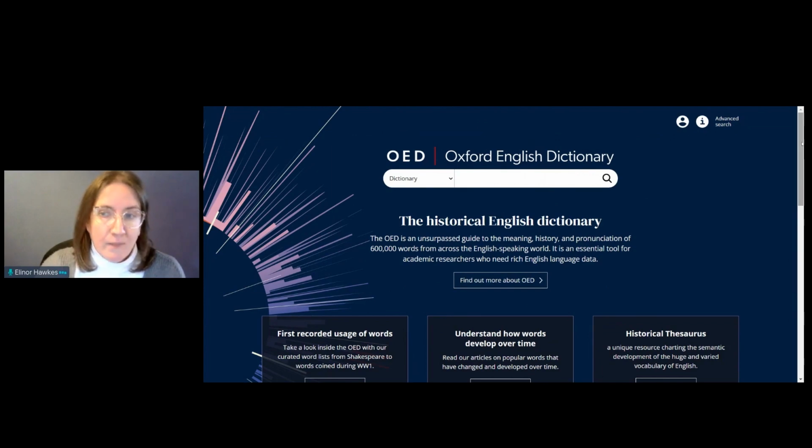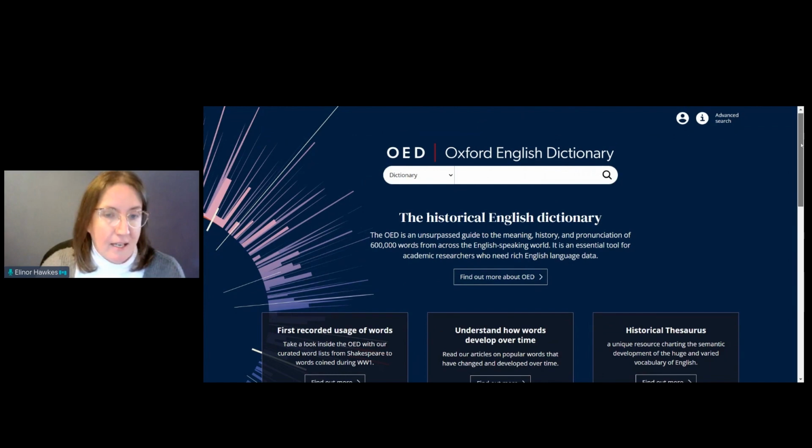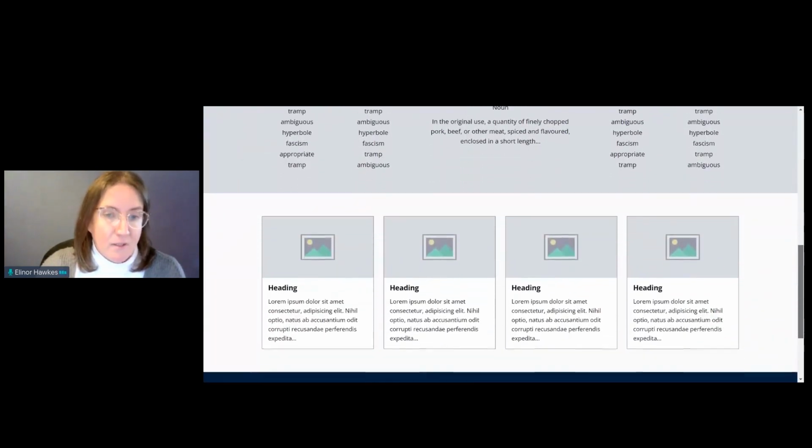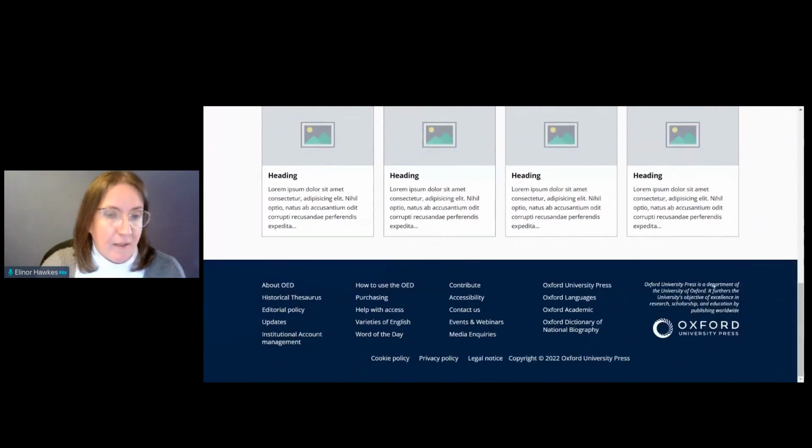The home page is where you will find the word of the day, lists of recently added or updated words, and links through to other resources. Finally, the footer on each page contains links to more resources and information on our accessibility, privacy, and legal policies.